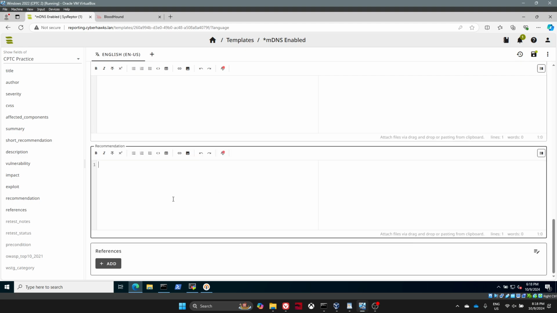And then recommendation is going to be how you fix it. So if the machines that are exhibiting this behavior are domain joined, you can implement a group policy that will disable LLMNR for all domain joined machines. Sorry, MDNS in this case, but same thing.